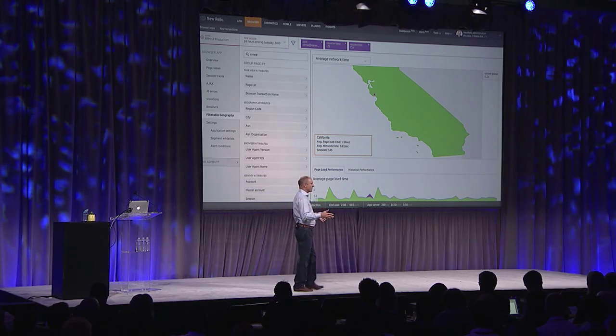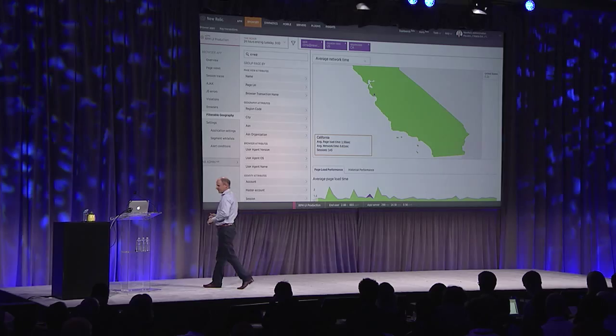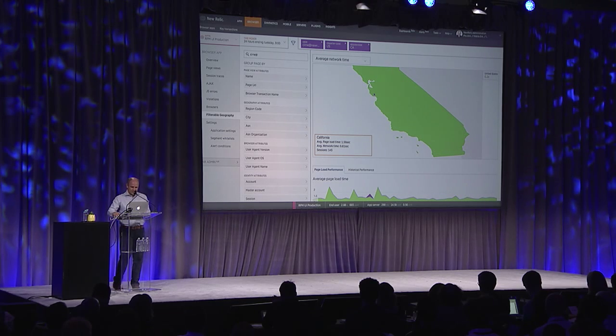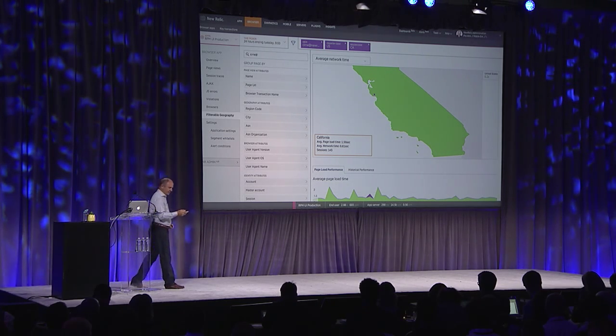This is only possible when you keep all the data. And it's only possible and usable if all that data is instantly available to you. And we think that's only really possible in New Relic. So that's pretty awesome stuff. So that is New Relic Browser Analytics.